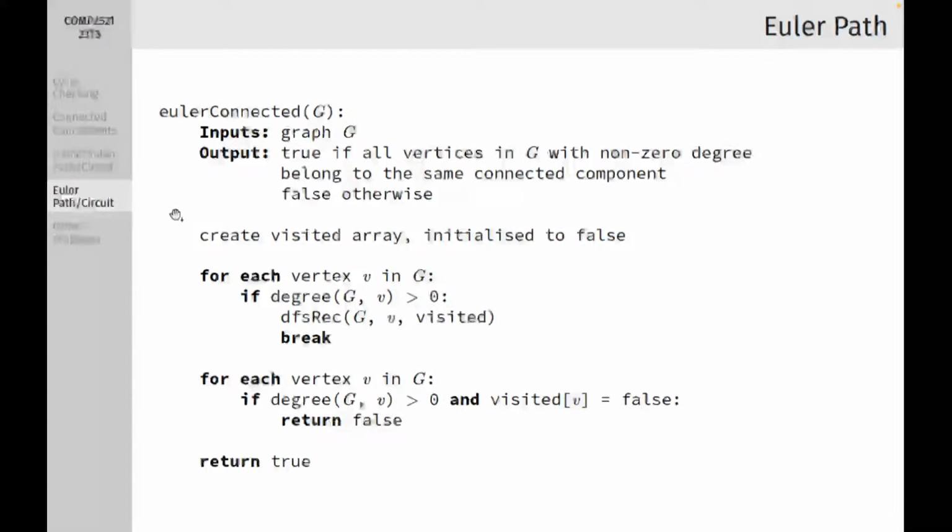We first create a visited array and initialize it to false, because we know that we're going to have to traverse the graph. Now we loop through all the vertices and check their degrees. As soon as we find a vertex in the graph with non-zero degree, so degree greater than 0, we perform a DFS starting at that vertex, then we break, because we only care about the first vertex with non-zero degree.